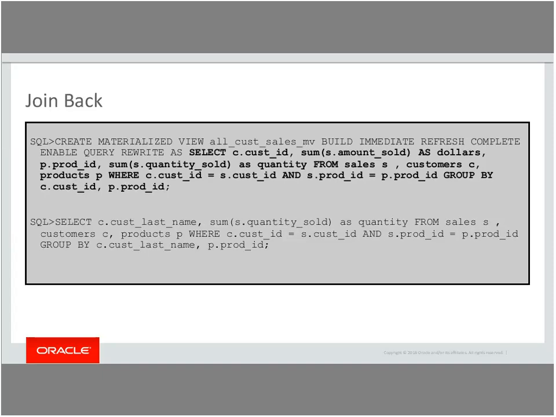Next is join back. Sometimes a query may contain a reference to a column which is not stored in the materialized view, but it can be obtained by joining back the materialized view to the appropriate dimension table. Now in the example, we have the create materialized view statement. In this particular case, we have used group by customer ID and product ID, whereas in the user statement, we need group by customer last name and product ID.